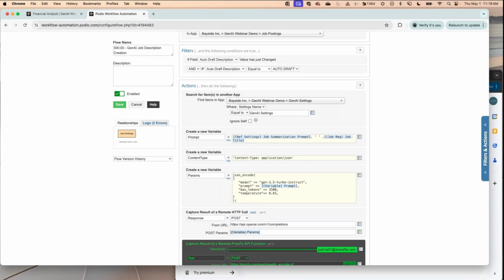Okay, so as you saw, this is really just a simple trigger. We're doing this based on the item being updated. We've got that field called auto draft description, and we want to trigger this so that when that field is set to auto draft, it kicks off our workflow process. The first thing we're going to do is search for that settings item that I had placed our key and our prompt into. All I'm doing here is a general search action, looking in the GenAI settings app for that single item.